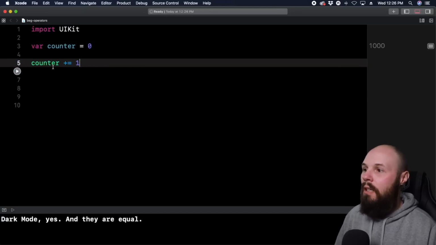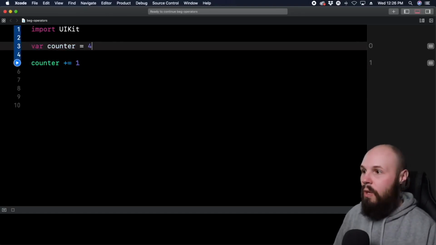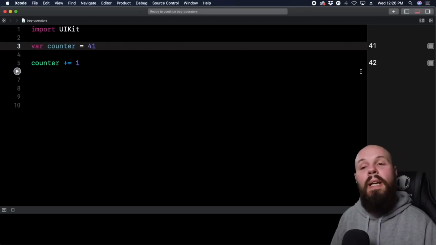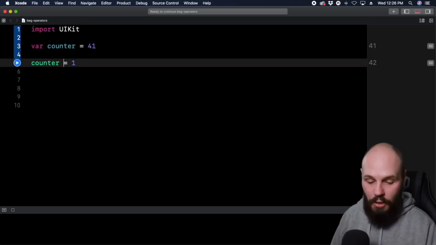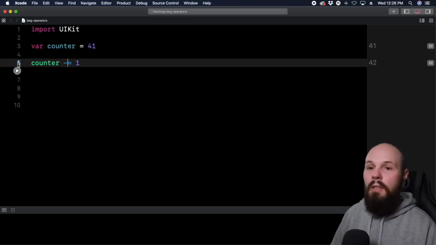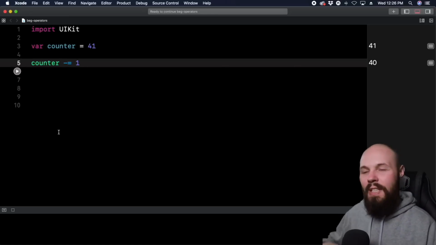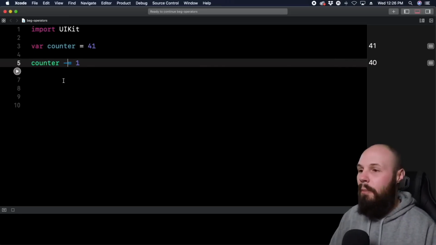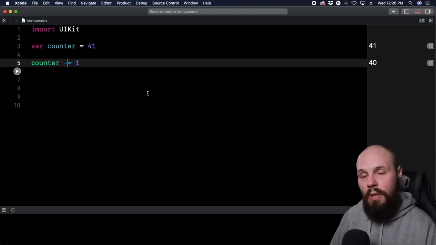So let's run it. You can see over here on the right, we get the 1. And let's say if this was 41, now our counter is going to be 42, as you can see. So we're just incrementing the number by 1. You can also decrement, which is subtract, by doing minus equals. So if you ever want to keep a count of something, counter is very common. If every time a user does an action you want to increase the count, you do, whatever it is, plus equals 1, that'll increment it by 1. And again, you can also decrement by minus equals 1 to lower the count by 1.